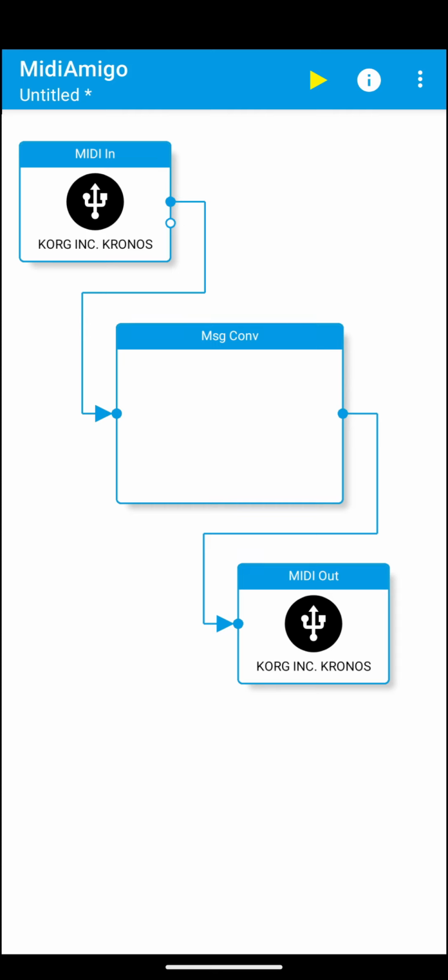You now hear that the phasing effect is gone. Every MIDI message is received only once by the Kronos, coming from MidiAmigo, which is exactly what we want. We can now focus on adding conversions. Let's double-click on the message converter module so it opens up in the module screen.